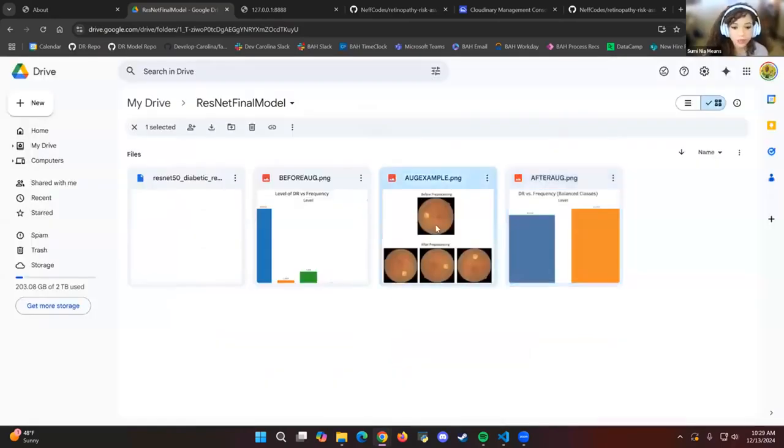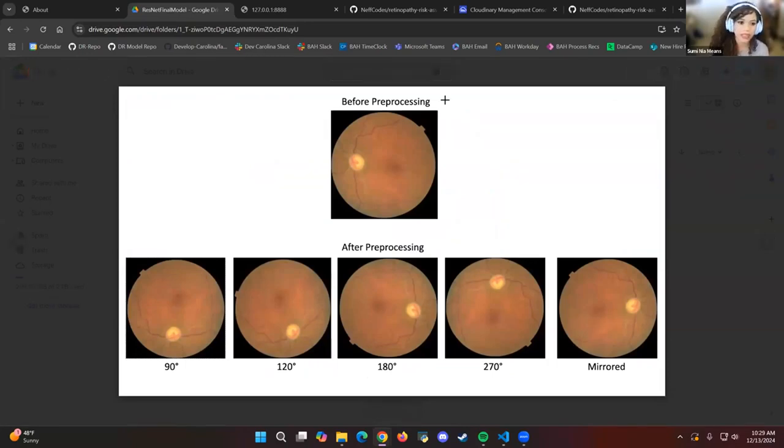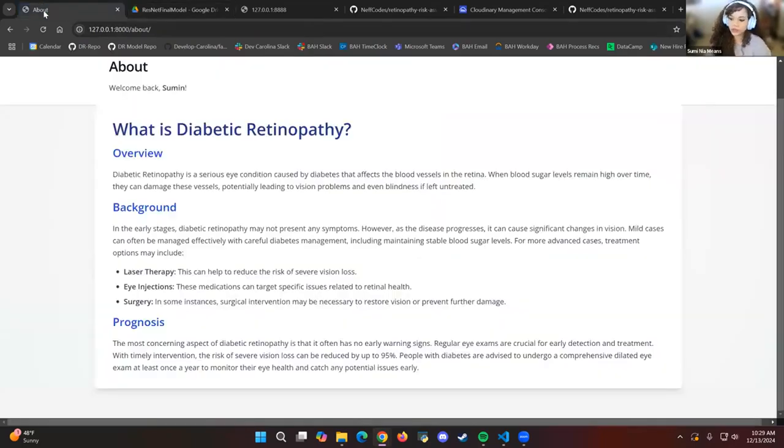Also, it's pretty cool to see some of the pre-processing. Here you can see we have it at 90 degrees, 120, 180, 270 and mirrored. And that helped a lot as well. So as far as the training process goes, the data is split 80-20. 80% trains the model. The 20% is used to validate, so that's for the fine tuning that we were talking about, the different parameters.